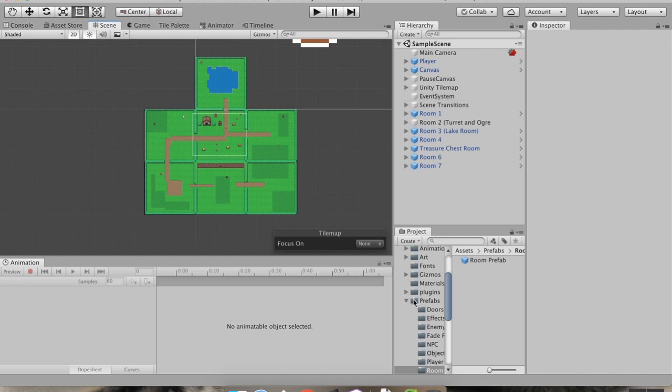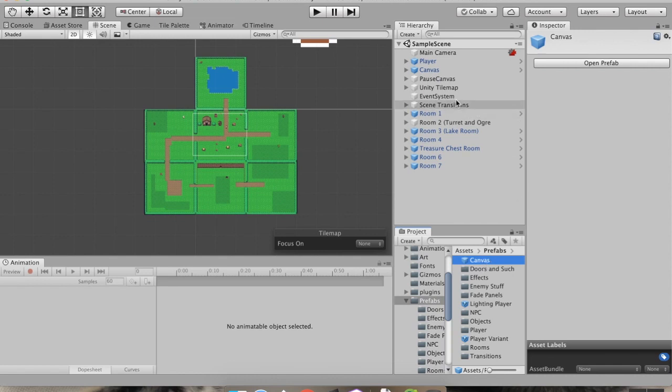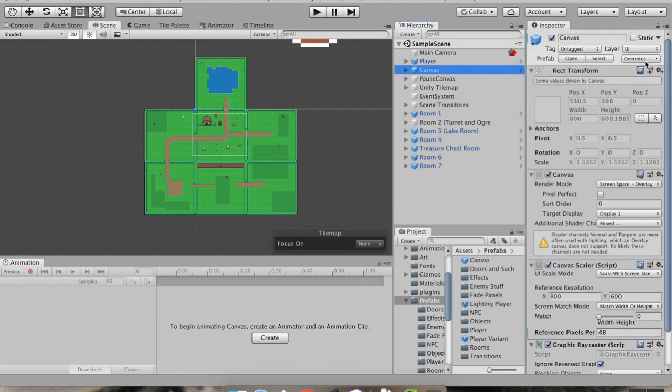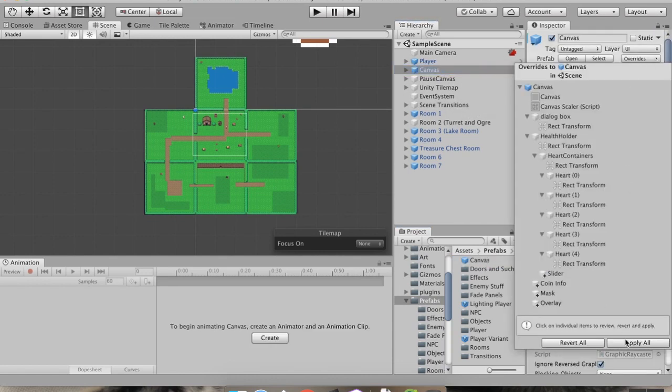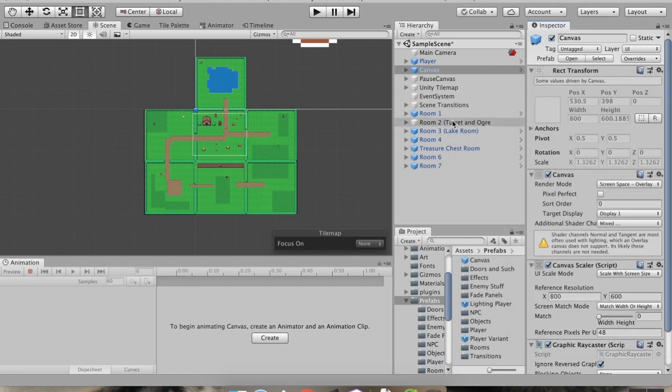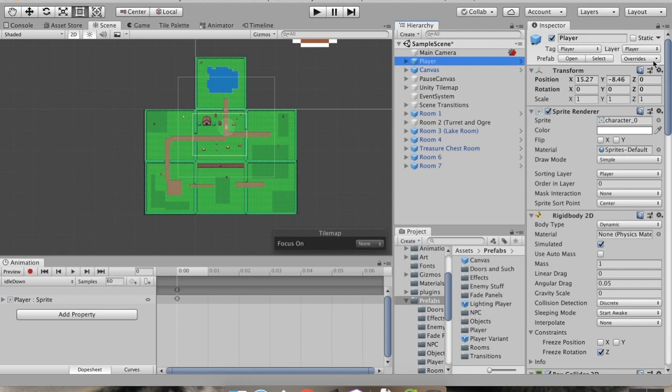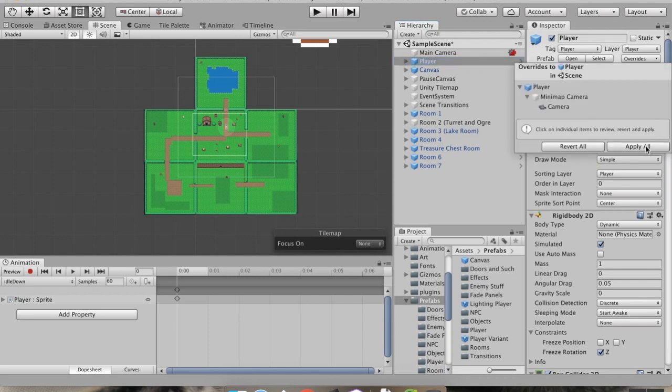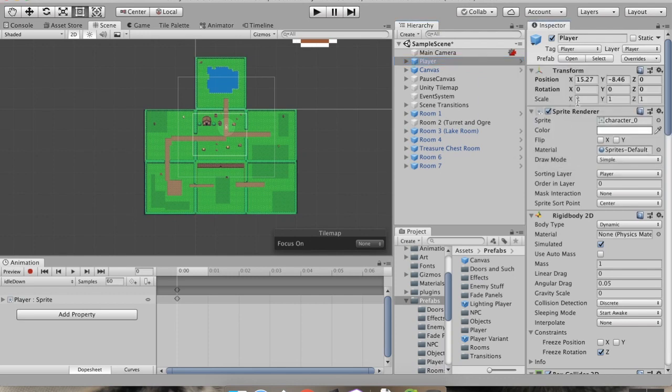And here's the other issue that I have right now. The canvas that I have down here doesn't match this canvas. So I'm going to go to my overrides, and I'm going to apply all so that all of my overrides are on there. And my player, do they have any overrides? Yeah, I'm going to apply all of my overrides to the player as well. So that should help us with something else too.